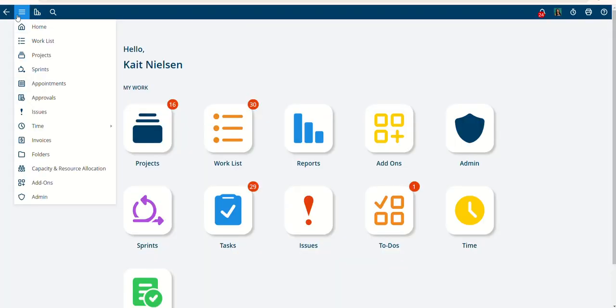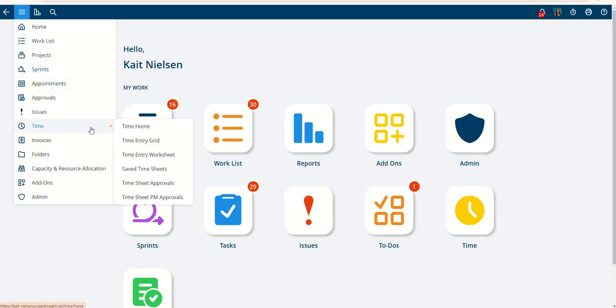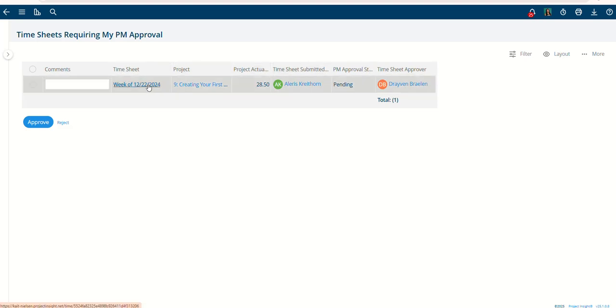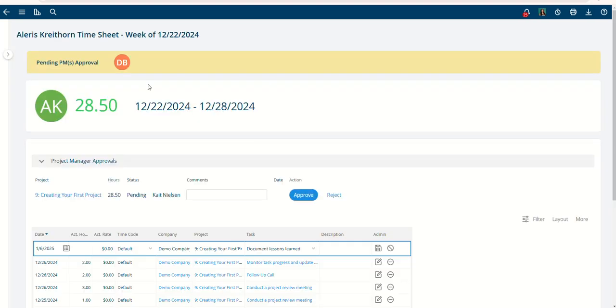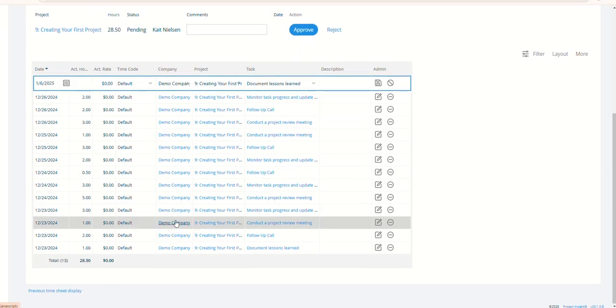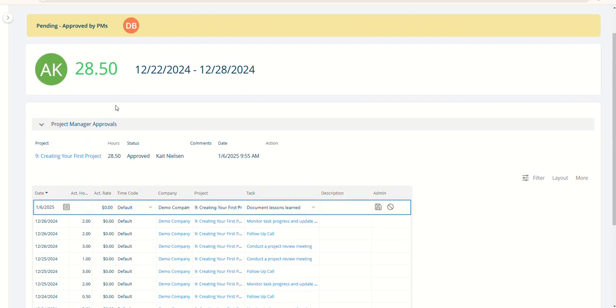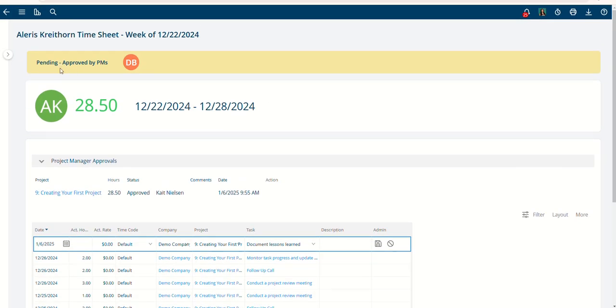Here in Kate's workspace, if we navigate through and go into Time and then select your Timesheet PM Approvals, you're now going to see that Kate needs to approve this timesheet here that is pending. And so we're going to enter it, view it, and now she can approve it. So that is now approved and it is pending the approval by Draven.